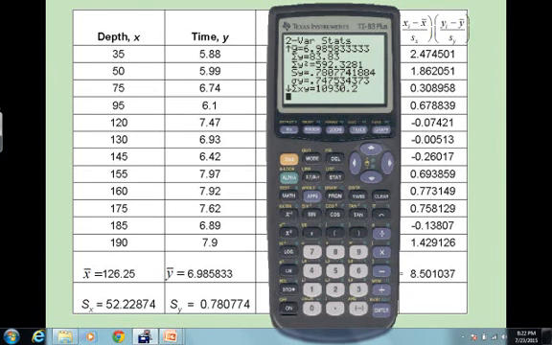Y bar is 6.985833, and the standard deviation for Y is 0.780774.